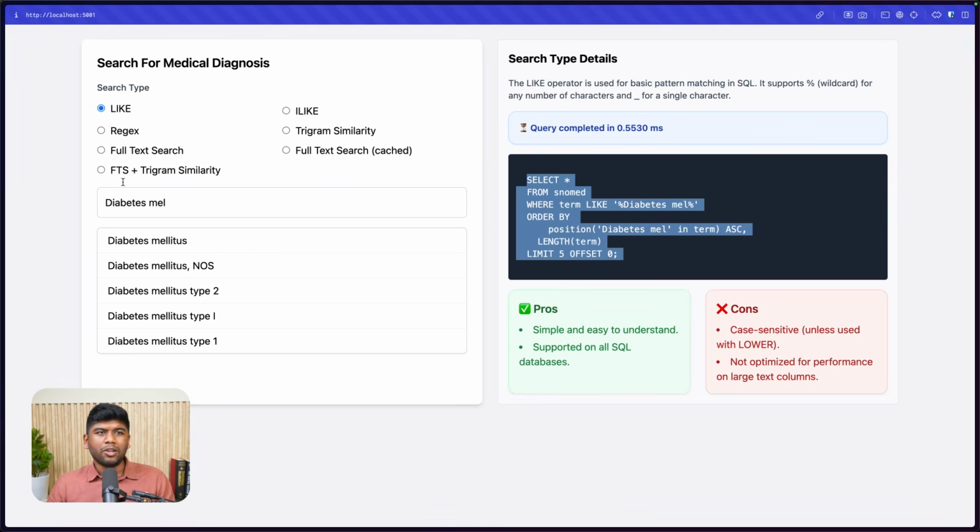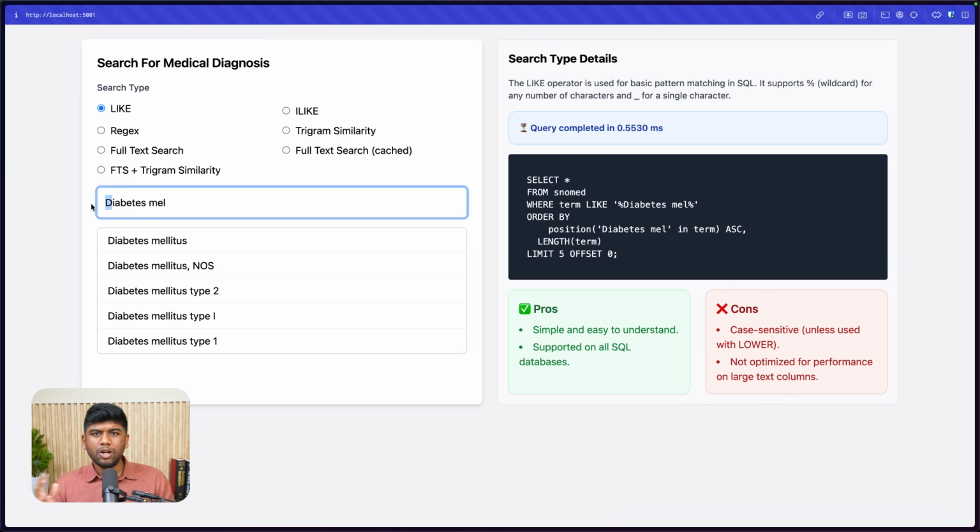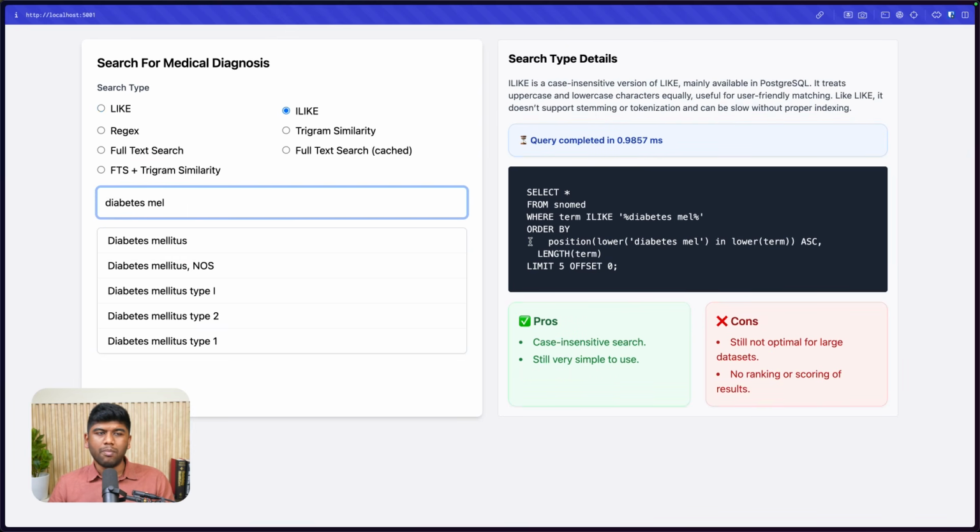Now here, one thing to note is that you need to be case sensitive. If I do, for example, small d, then it only shows things that actually have the small diabetes present, so history of diabetes or type 1 diabetes mellitus. Whereas if I use ILIKE, then it makes everything case insensitive. It's exactly the same, but it just doesn't care about the casing of the search terms, which is something that you usually want.